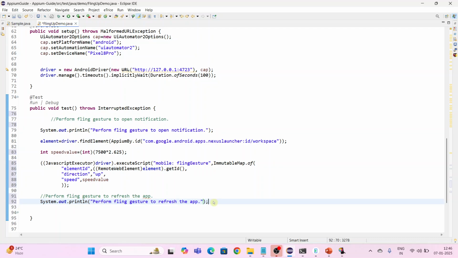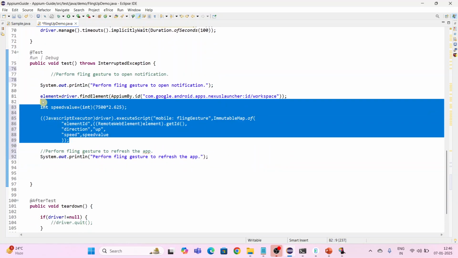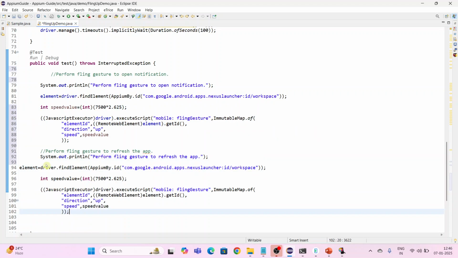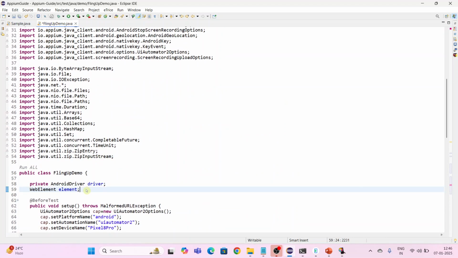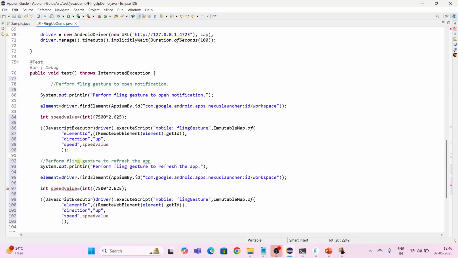Now I need to provide the same values here. Instead of writing once again, I'll copy it, but I need to change the element ID here. For this fling, the speed also, I create the variable outside the method and just specify the name here.